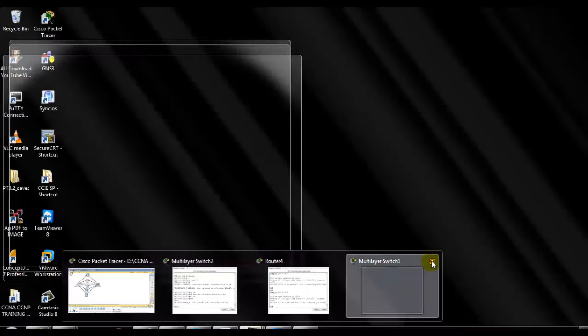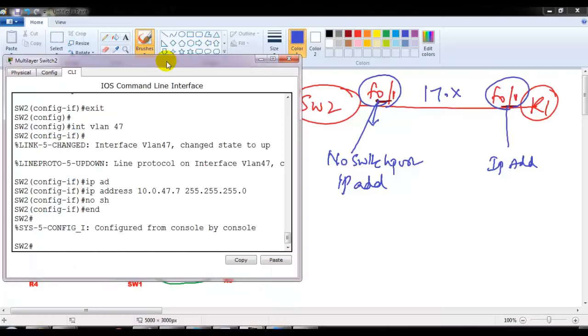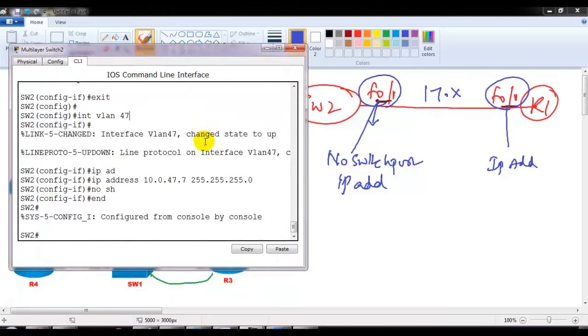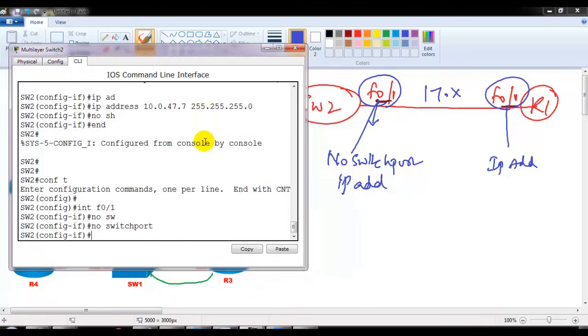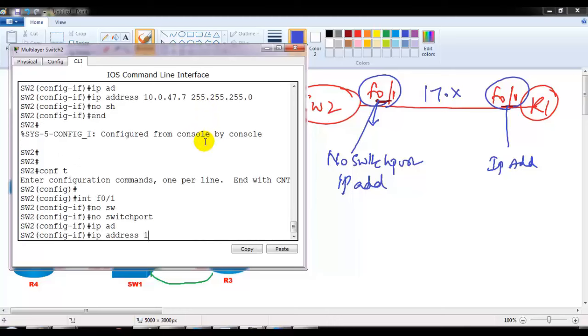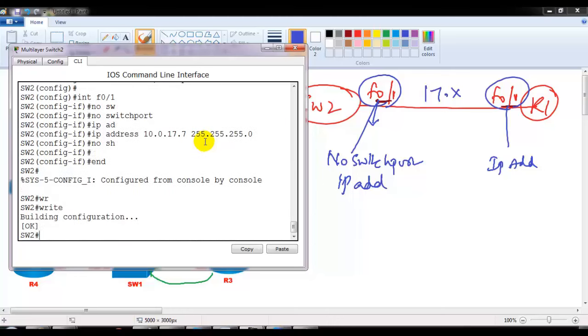So I'll go to switch 2. I'm on switch 2 now. I'll go to interface F0/1. I simply say no switchport, and I'll say ip address 10.0.17.7 with a /24 subnet mask, and then no shutdown. Save your configurations.